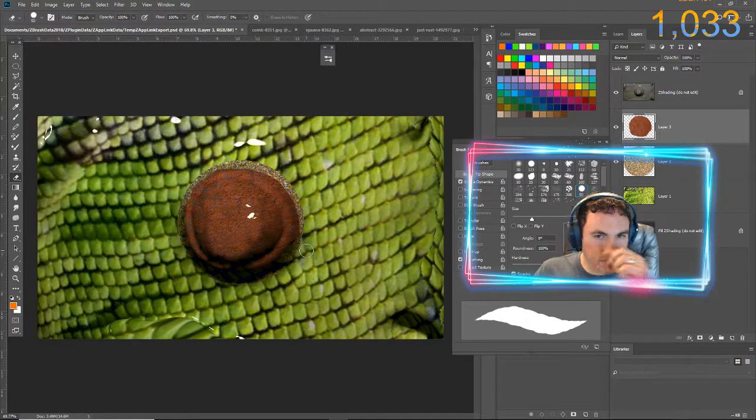Okay, now I want to turn down the opacity and just blend between the reddish and the stony material beneath. Okay, this is going to look awesome.